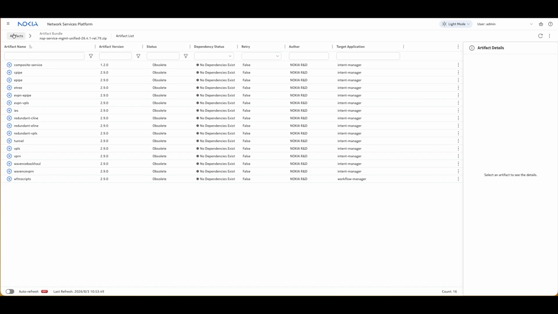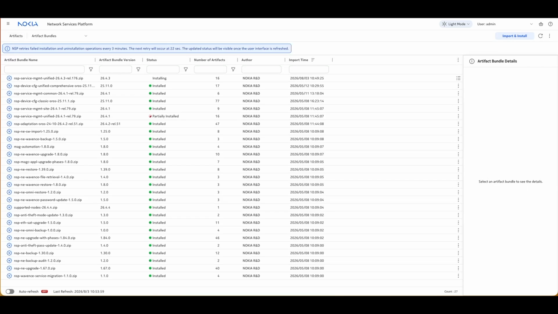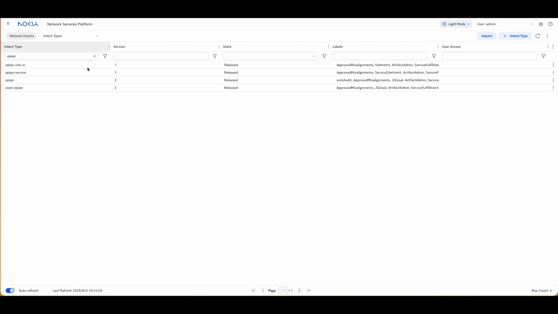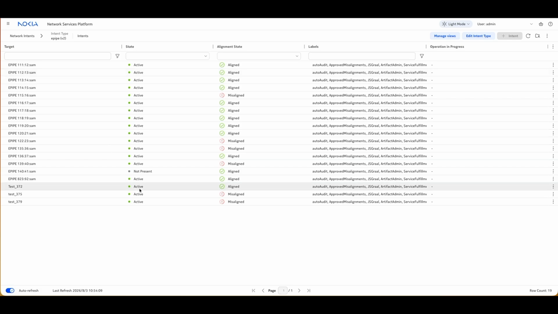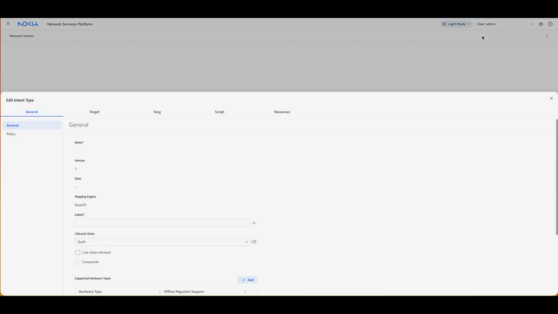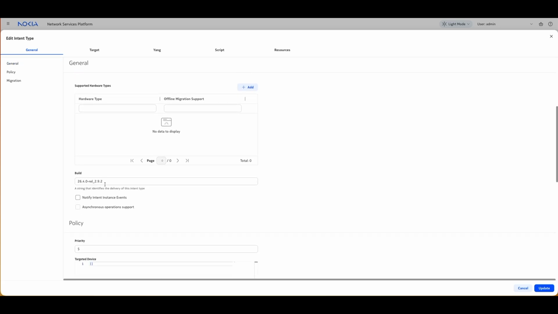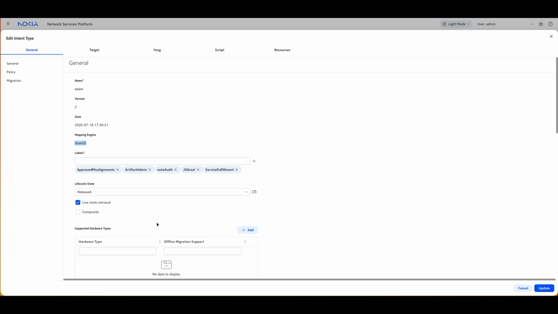The main thing is, oh my goodness, what's happened to all my existing services? So let's have a look. Let's just go back. There's my ePipe. Have a look inside there. Everything's still happy. You can see now it's using the Graal JS engine. We've got the new build, 292, so that's all been updated.